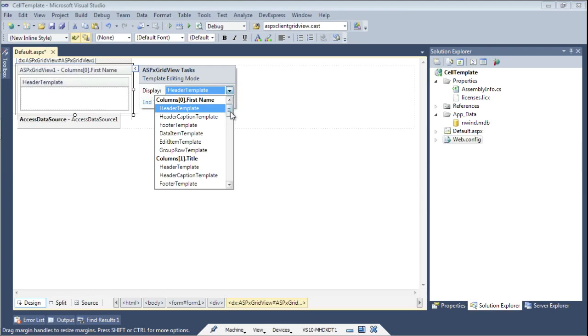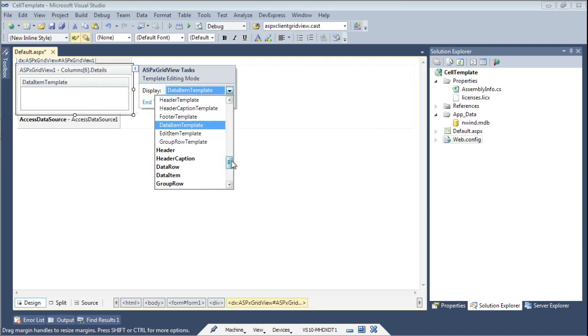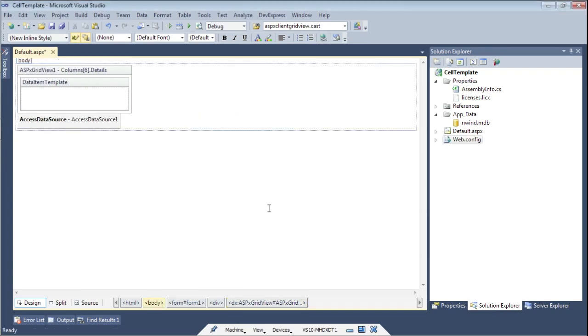Now, if you look at this drop down here, this shows you all of the available templates. And as you can see, there are a ton, everything from the header to the data row to the templates and so forth. Now, I specifically want to change the data row template for the last column. For example, the data item template allows me to change the template for when the data is shown. If this was for edit mode, I'd want to use the edit item template. So in this case, I'm just going to use the data item template.